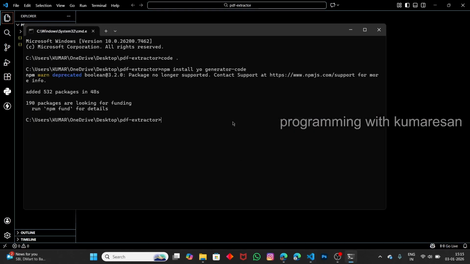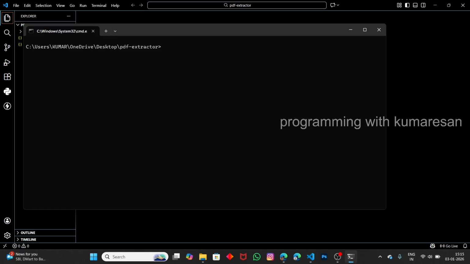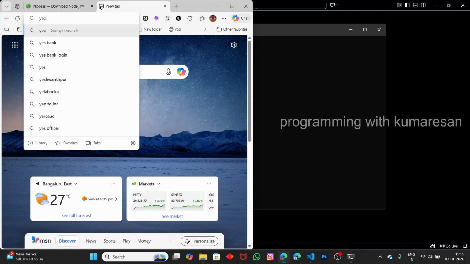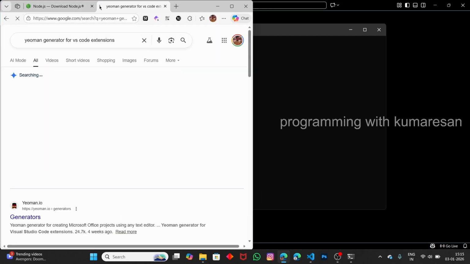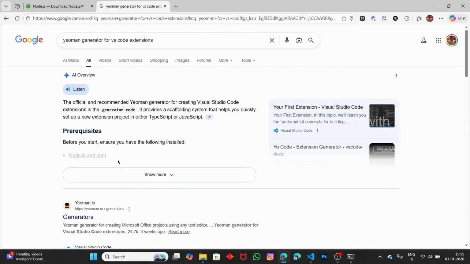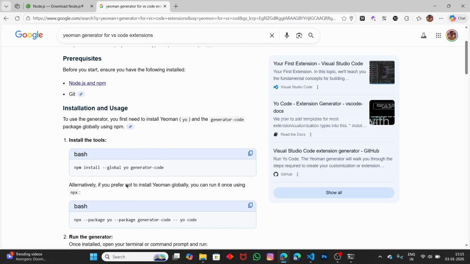Once it is installed, we need to initialize our project now. To initialize, let me clear the screen first. Just type yo code. It will open up a simple setup here. The two libraries that we are using are Yeoman and generator-code, which are for VS Code extension development. Consider these are the two libraries that I am using in this video. If you want to explore further, just head over to the browser and research more about Yeoman. For now, I'm gonna use this one. Let me minimize the browser here.